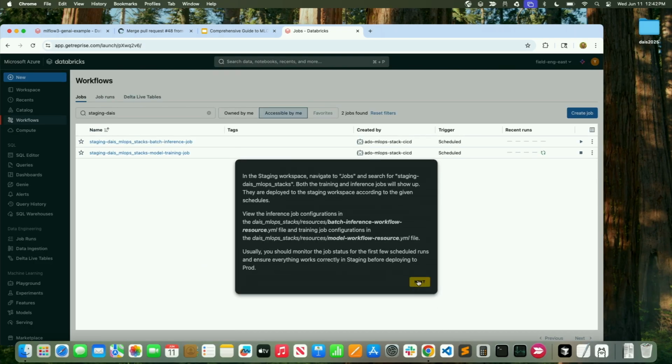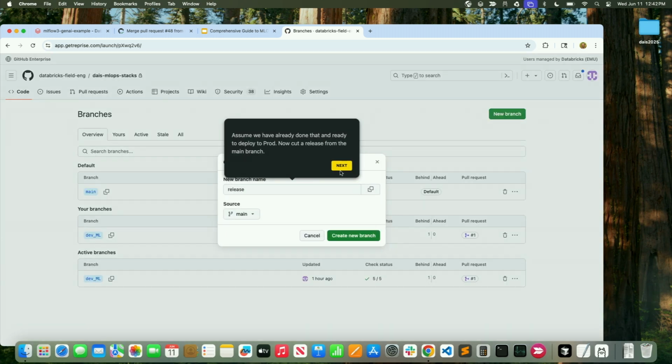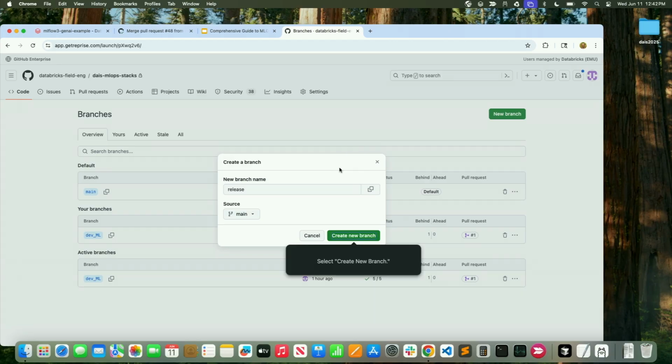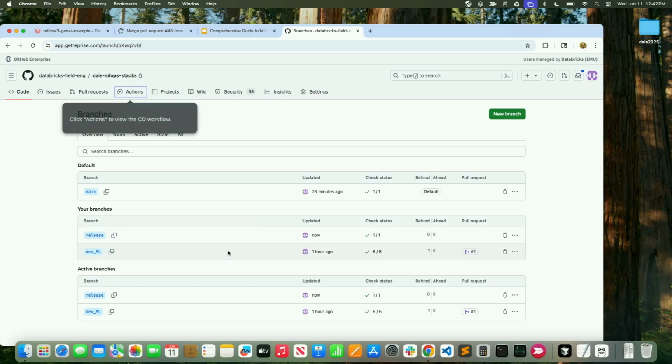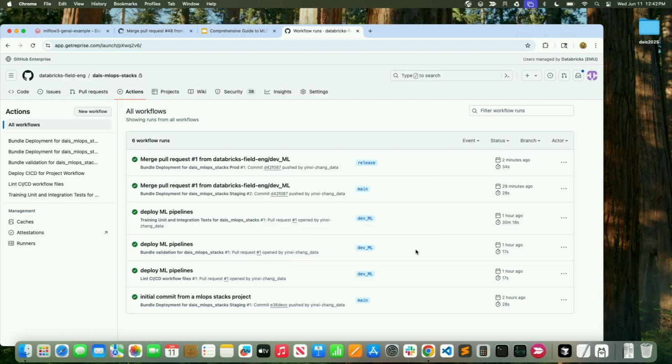Okay, so we'll navigate to the jobs. We can look for our job, and we'll get to see our jobs that are showing up. Okay, so now we want to release. Now we have our release branch that we're going to merge to.